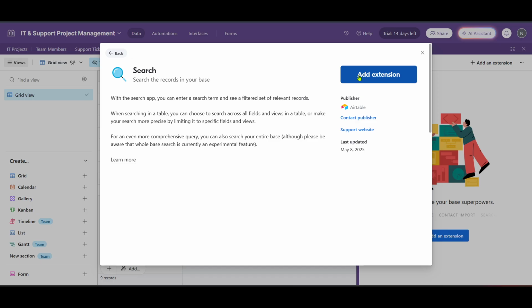Before finalizing, it's a good idea to learn a bit about the extension to ensure it's the right fit for your needs, though in this case, as we're focusing on search functionalities, it's a straightforward choice. Finally, click on Add Extension to incorporate it into your base. It will be added to your tools, allowing you to perform searches across your data effortlessly. And there you have it, you've successfully set up search capabilities on your Airtable base. Now, you can easily pinpoint and retrieve the data you need without scrolling endlessly through records.